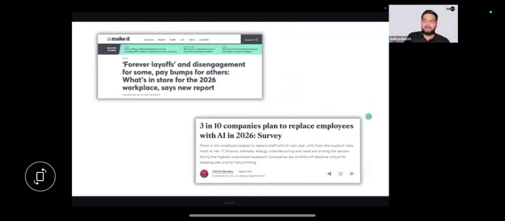Because of that, you can see multiple articles of 30,000 people, 40,000 people getting laid off, right? Forever layoffs, disengagement for some, and pay bumps for others. People who are not able to adopt AI are getting layoffs, pink slips, and people who are adopting AI are getting rewarded. 3 in 10 companies plan to replace their employees with AI in 2026, a survey finds. This is an Indian survey, right?